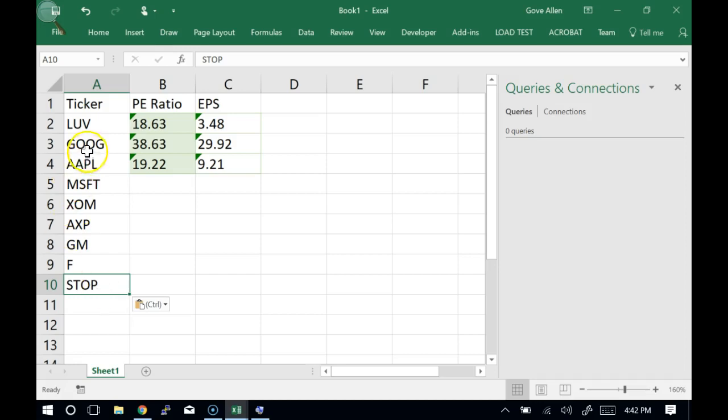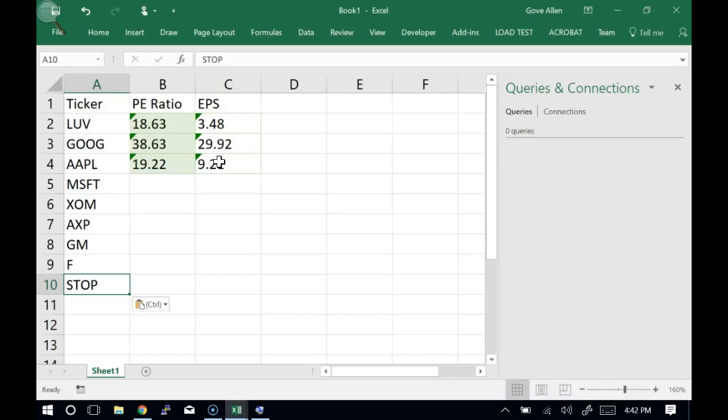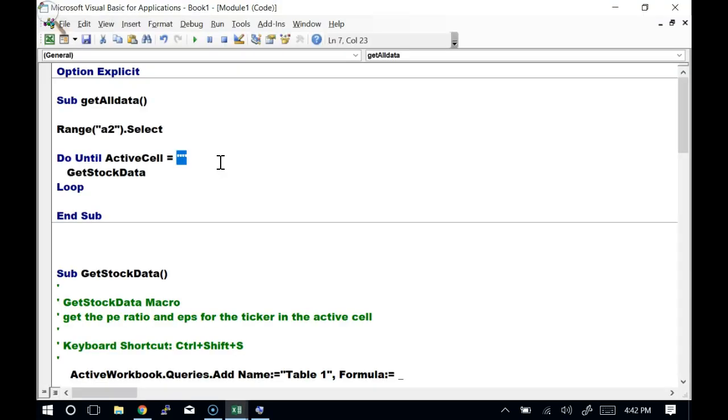Now, what's the problem with this approach I've just taken? For all I know, stop could be a ticker. Maybe there's some company that makes stop signs, and that's their ticker symbol. And so I better not do stop. Maybe I should do stove, or nothing. Quote, quote, that is exactly what an empty cell evaluates to. And so I'm going to get rid of that stop. That was just to get us to this idea that we can have a string with no characters in it.